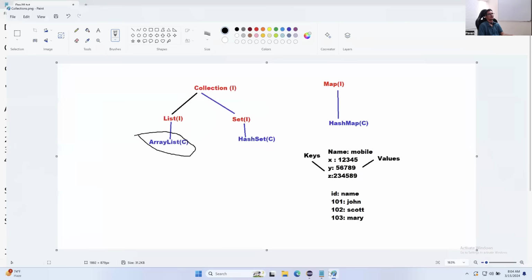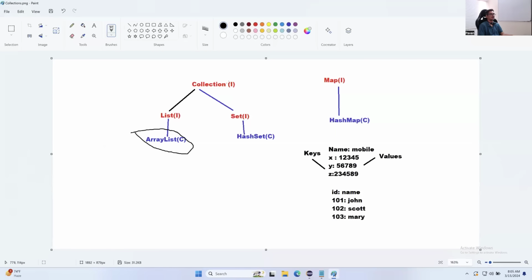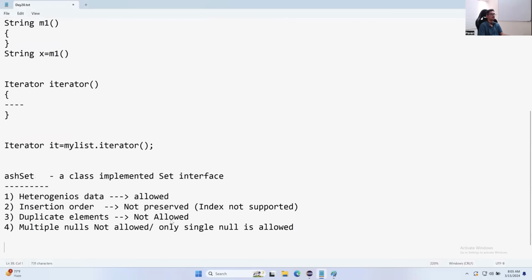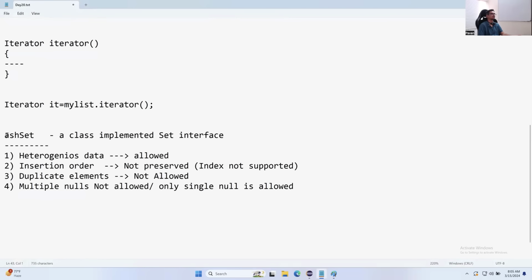HashSet. If I look here, the collection interface is extended into the set collection, and this set collection is implemented by the HashSet class. Okay, now let us understand about HashSet, or the set collection. What are the properties of HashSet? Let me put some points here. HashSet is a class which implements the set interface.